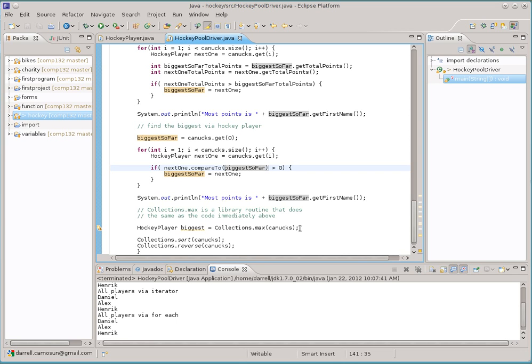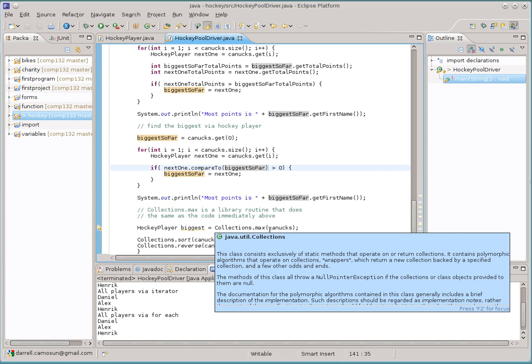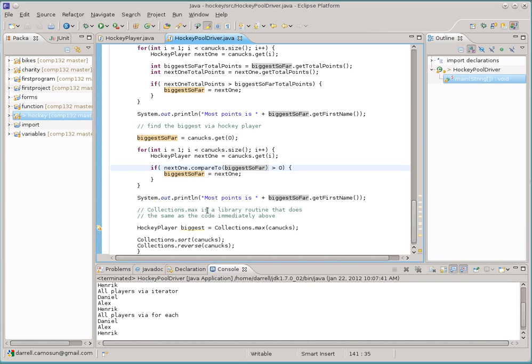A couple of other routines that are useful in the collections library. There's collections.min to find the smallest one. There's collections.sort to put them in order from smallest to largest, and sort actually rearranges the list into a different order. The standard ordering when we do collections.sort normally puts things from smallest to largest. In the case of hockey players, we want the list to go from largest to smallest. There's collections.reverse that will reverse the list.